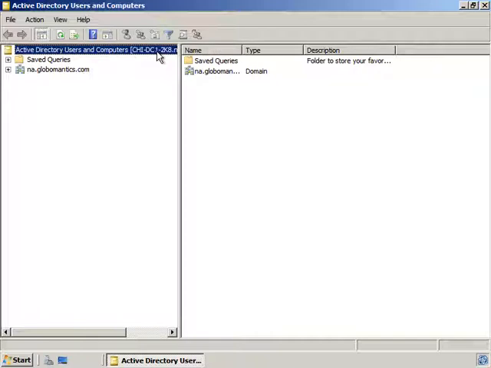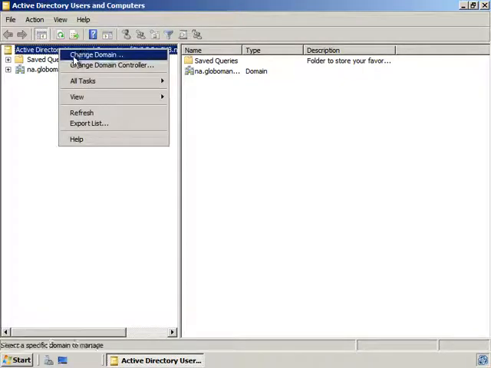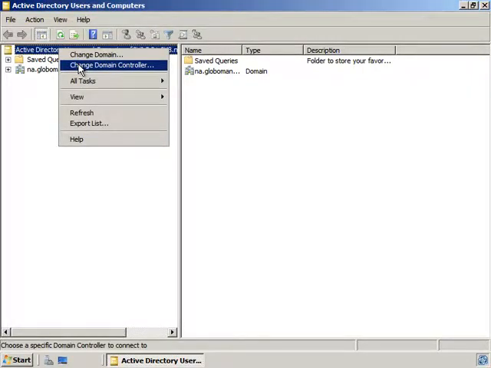And the reason it did it is because we're logged on as a domain administrator. So since we're logged on with somebody who has privileges within the entire domain, this utility went ahead and assumed that we would want to connect to a writable domain controller. Because remember, MMCs all have the ability to remotely manage other machines. So let's go ahead and right-click right here on Active Directory Users and Computers and select Change Domain Controller.